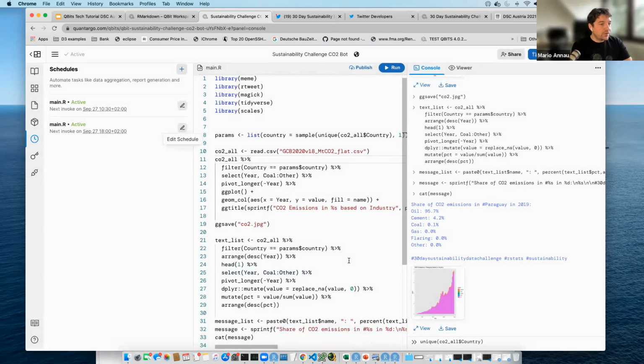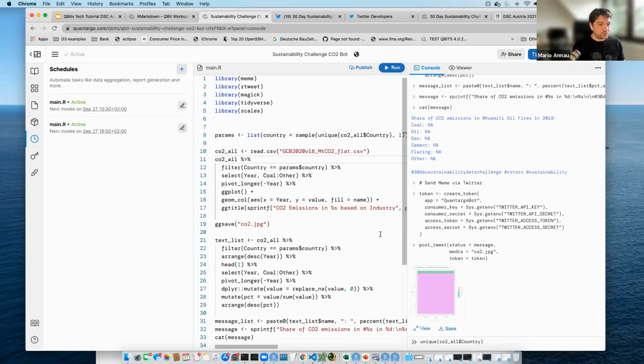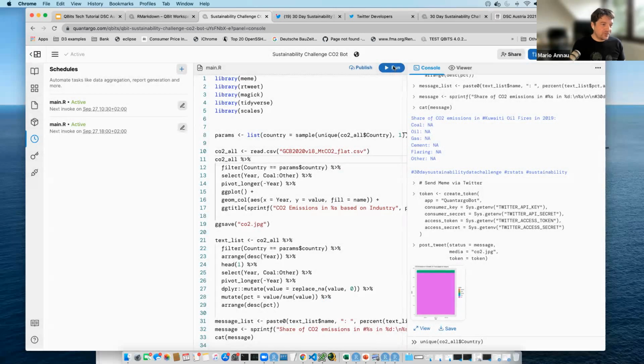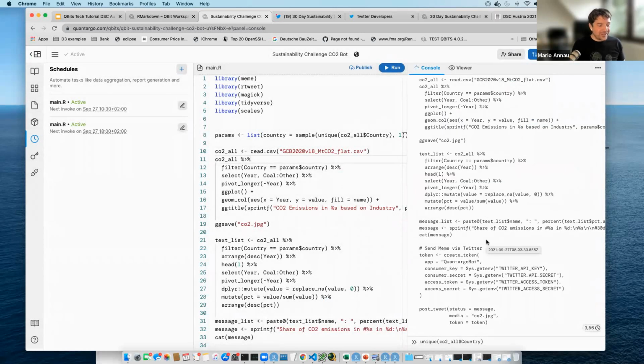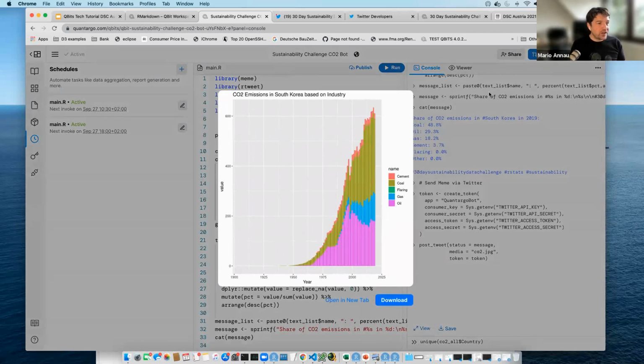So now this bot will tweet twice, so two tweets daily, and it will randomly sample one country and post the share of CO2 emissions in this particular country, and also show the chart. So again, I hit run once just to see how it looks. Okay, this is a bad example. Wildfires, okay, this is just randomly sampled. But here we see it for South Korea. Again, in South Korea, it's getting up, and coal is contributing more and more to the whole CO2 emissions.